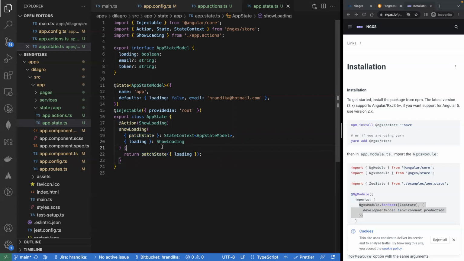Now the other thing is the selector. Anytime the state of the loading is changed, somebody should listen to this. Anybody who is interested in the state of loading should listen to this. To listen to those things, they have to select either all of the app state, or they can listen only to the loading changes. As you can see in here, we are only changing the loading state.